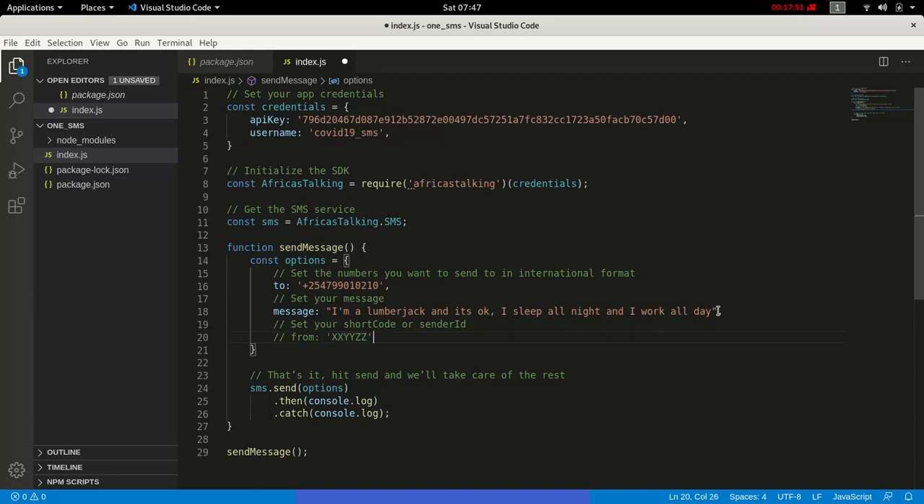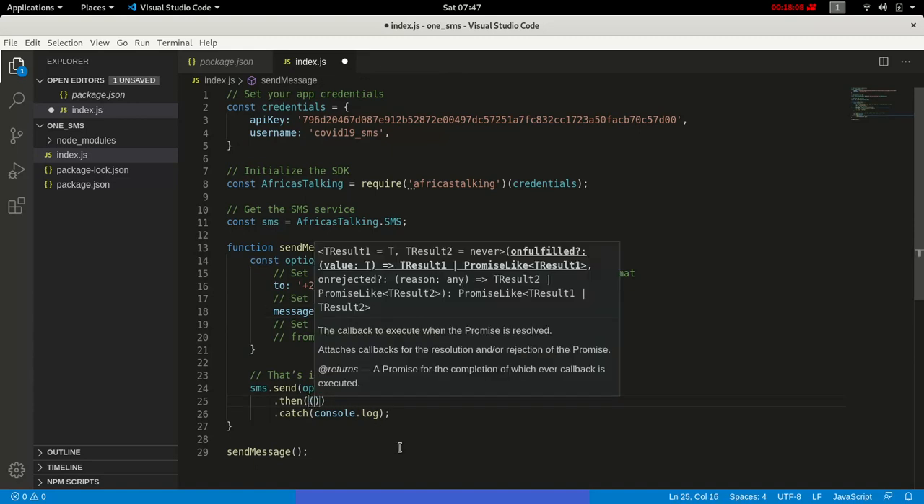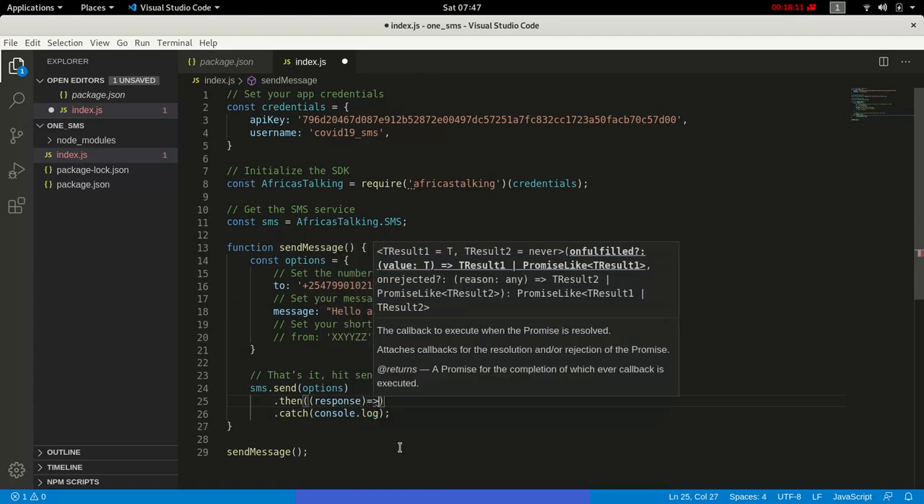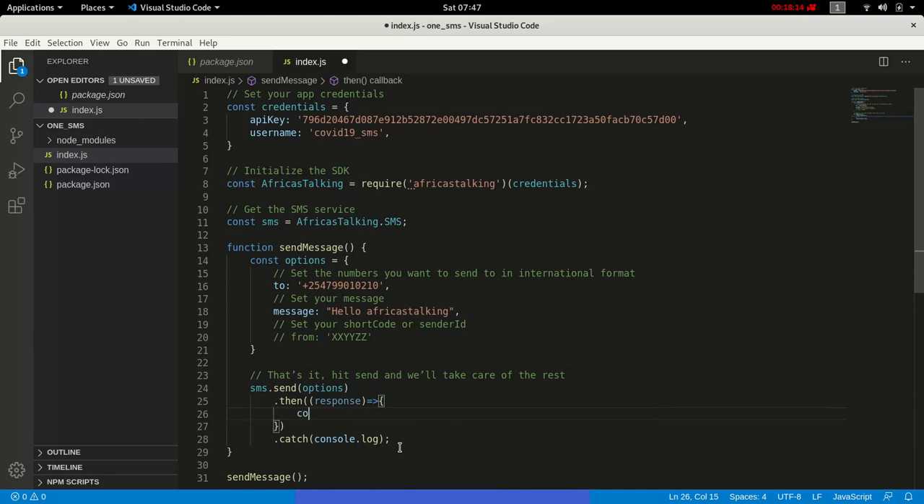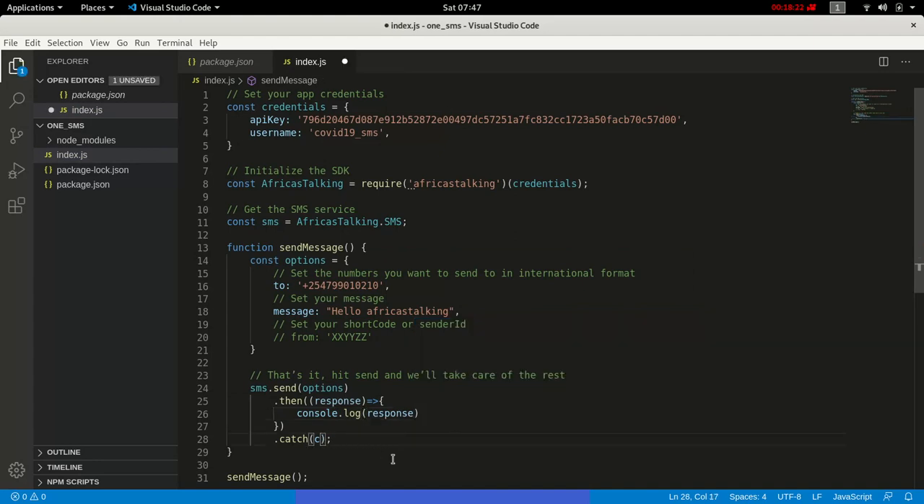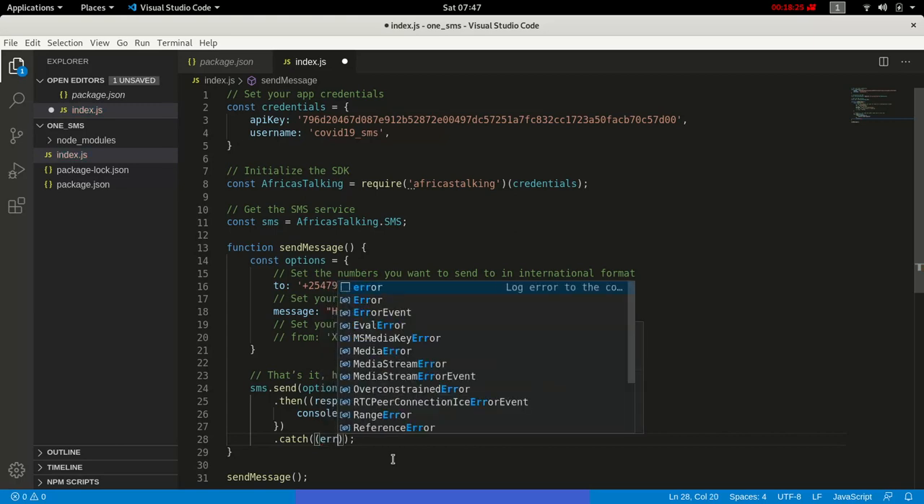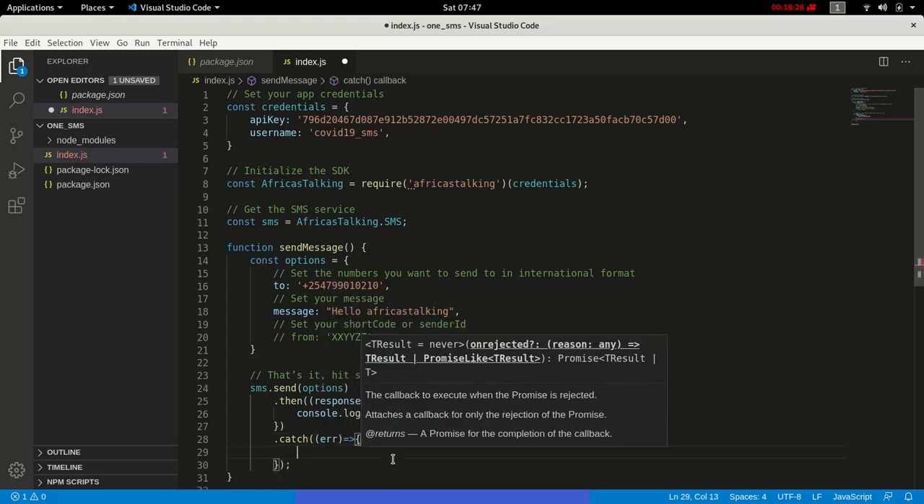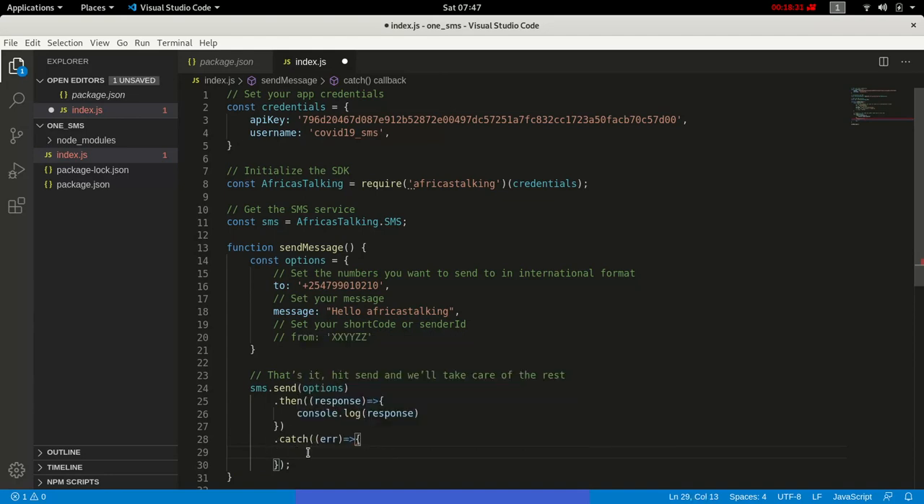Another thing is the message. So I want to say like, hello Africastalking, right? Let's say like that, yeah, hello Africastalking. And then right here I want to console the response, so I'm going to create a new function. I'll console log response, and also right here you can create a new catch, it will catch an error. So write a new function. I'm using fat arrow functions, guys.